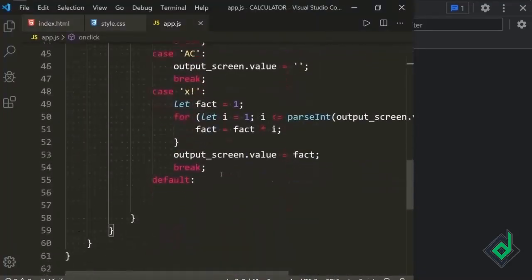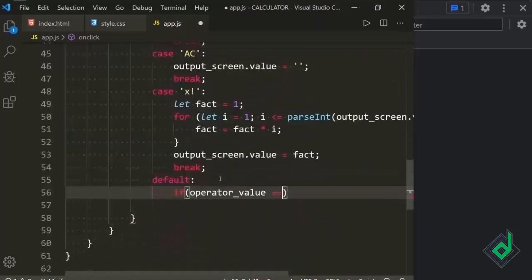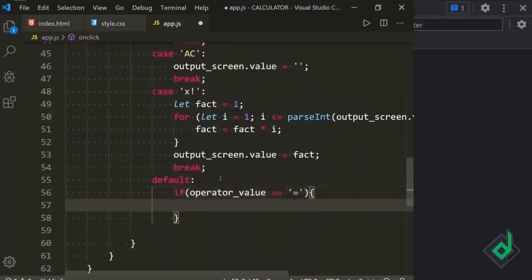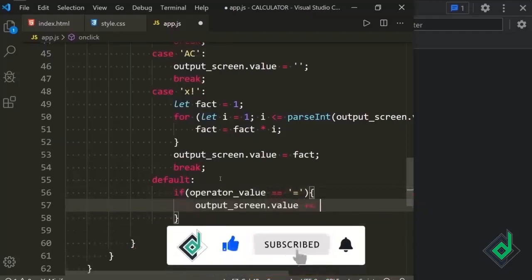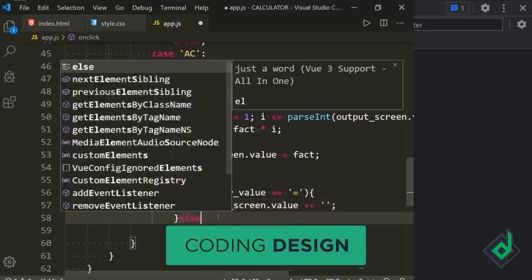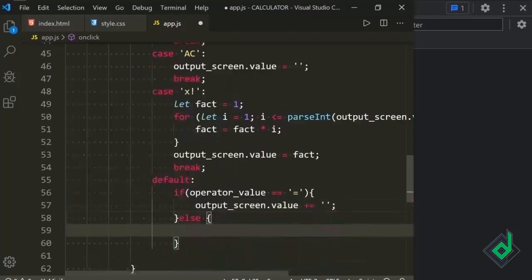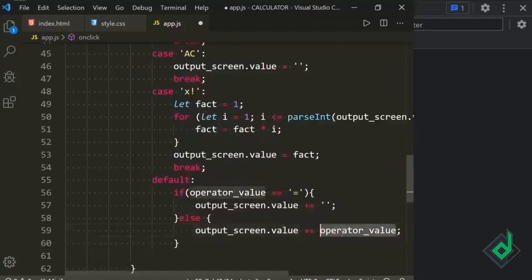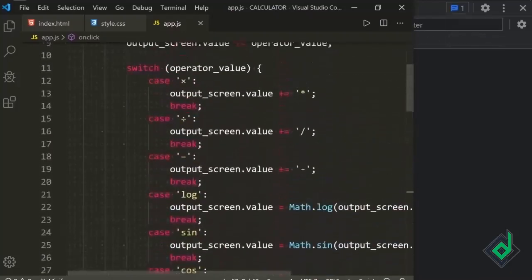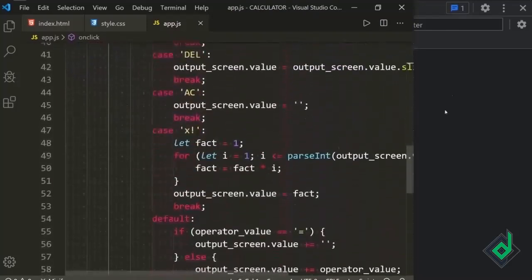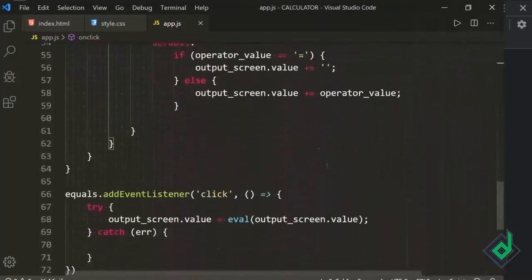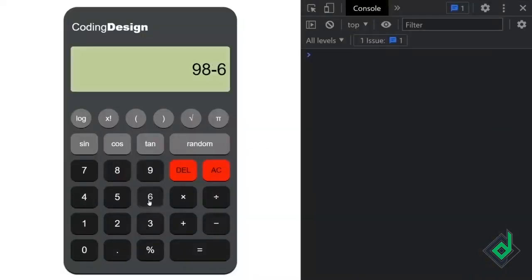So in order to prevent that, in the default case, I'm writing if operator value is equal to equals, then outputScreen.value, we're appending the empty string. In the else part, I'm going to duplicate this code, and I'm giving outputScreen.value is equal to, appending the operator's value. Let's remove that previous code. I'm going to delete this code, and let's go back to the browser. I'm performing the subtraction, and if I'm hitting equal to, now yeah, it's working.